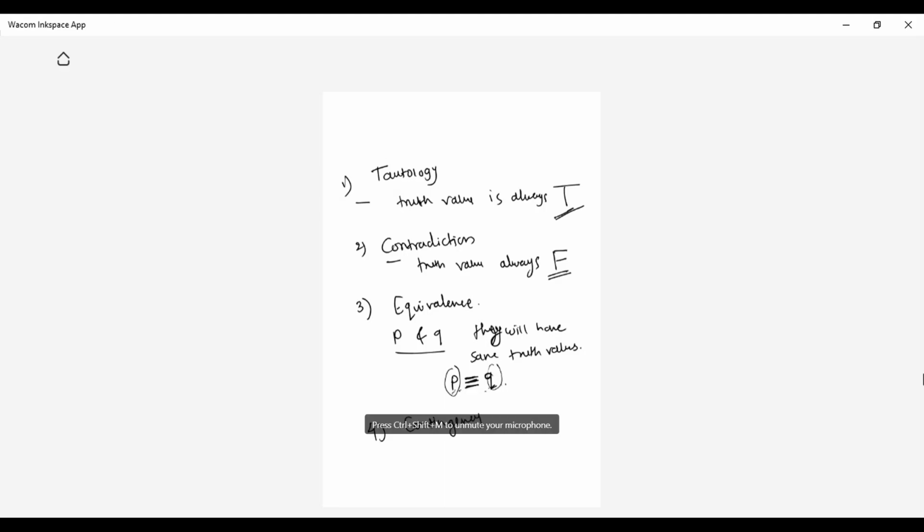Contingency. We say that a statement is a contingency when it is neither a tautology nor a contradiction. Neither tautology nor contradiction. That time we will call it a contingency.